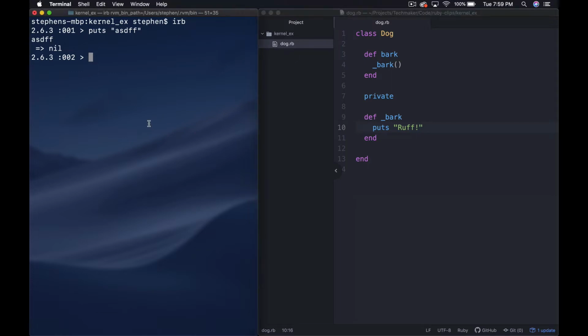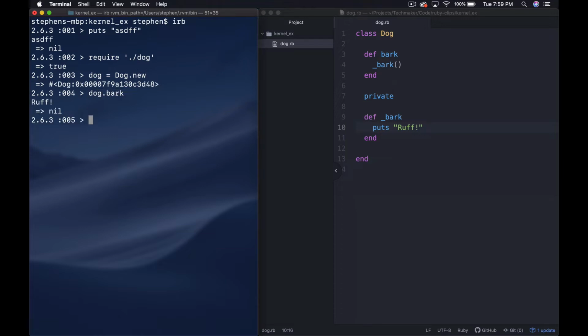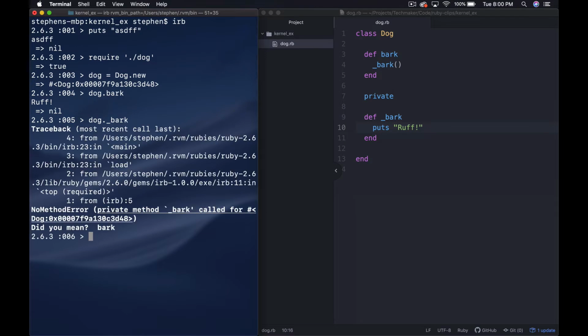All right, so back over in the terminal, what we can do is just require ./dog, and then we should be able to say dog = Dog.new, and then call dog.bark. So none of this should be really surprising. Now what happens if we try to call dog._bark? We're going to get this NoMethodError, but what it's really telling us is: private method _bark has been called for the dog. Let's dive into a little bit about what that means.